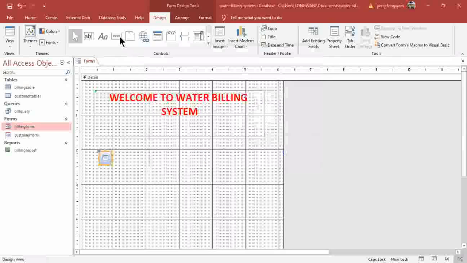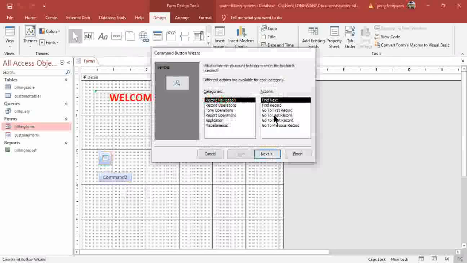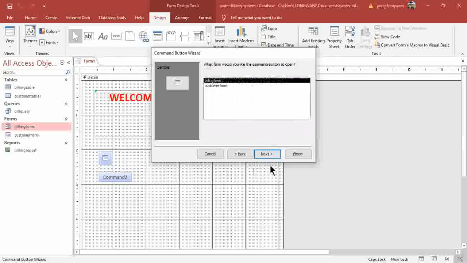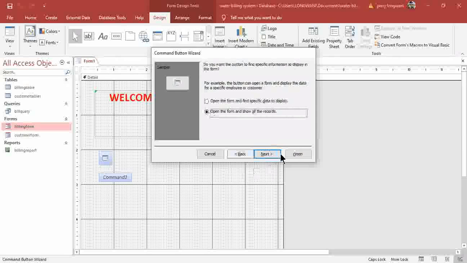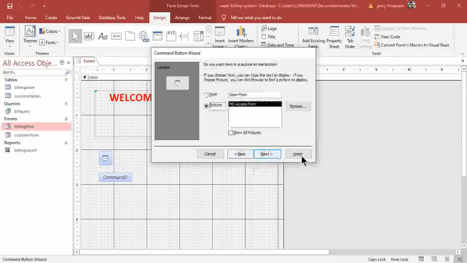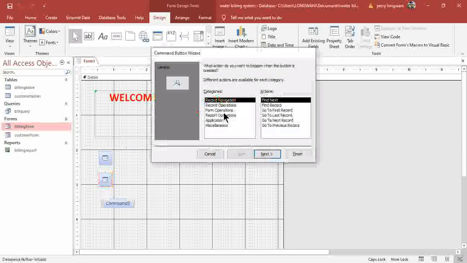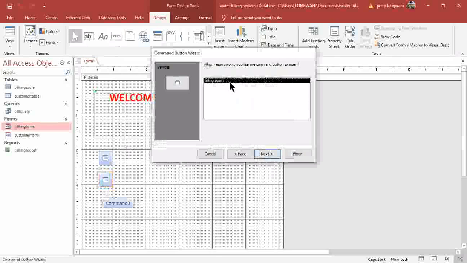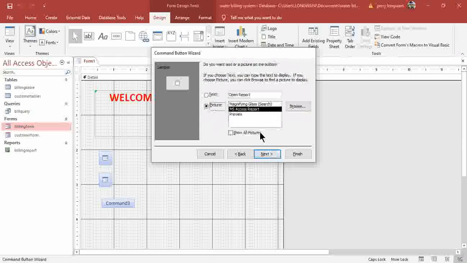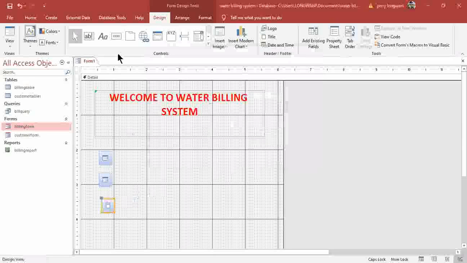Right. Take another button here. I want a button that will open the billing form. Yes, the same option. Maintain the picture, then finish. Another button should open a report. So in this case, I'll go to report operations, open a report. Next. I just want the report here. Next. Yeah, I'll go for the picture, then finish.